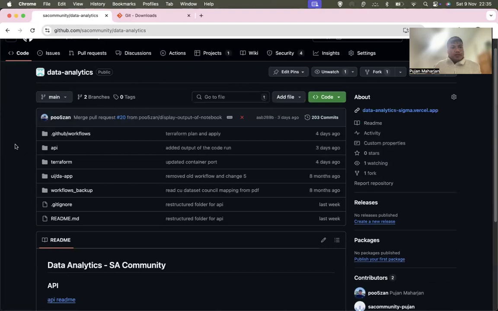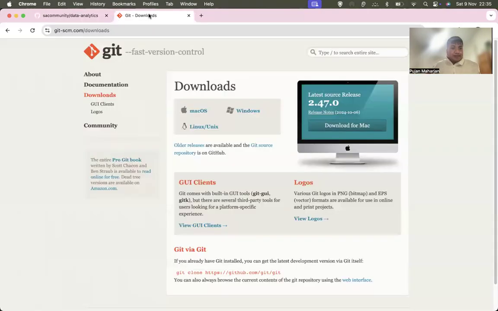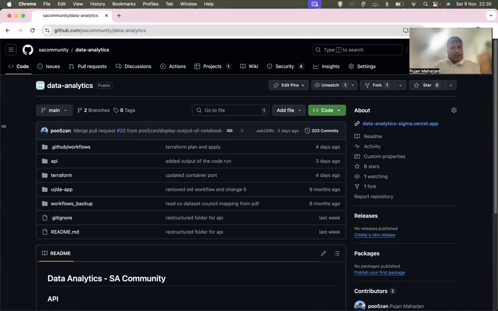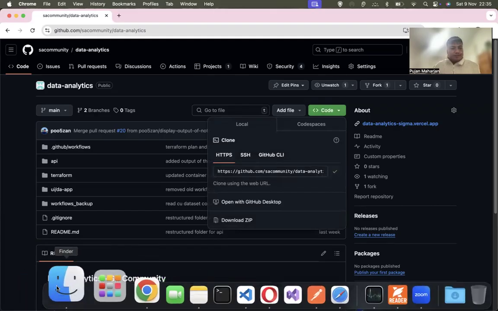To get this code into your local machine, the first dependency is git. Install git in your local machine if you haven't yet. After git is installed, go to code, HTTPS, copy URL to clipboard.